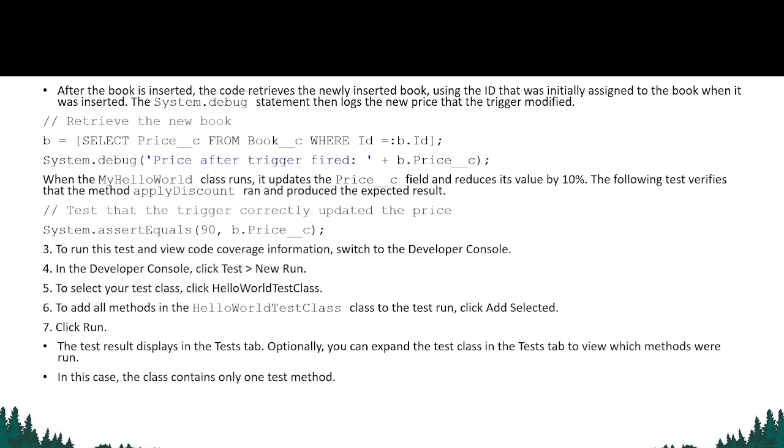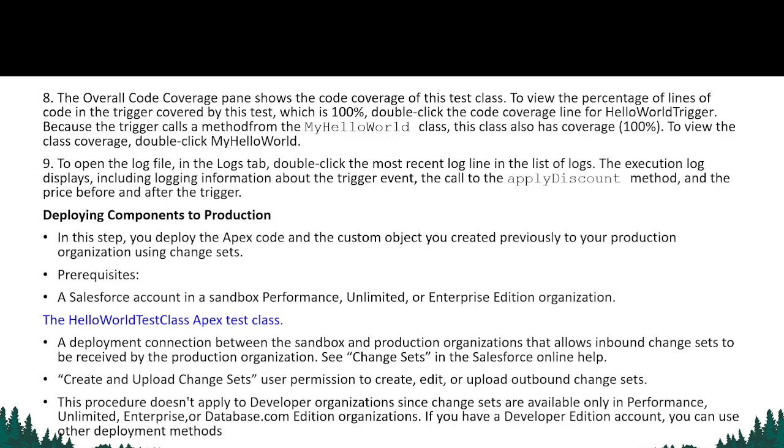I have to switch to the developer console, and in the developer console, I click on Test and then go to New Run. Then all the test classes are listed, and the test class I have to run the test on is the HelloWorldTest class. So I'll select that class and add all the methods that need to be in the test run. Then I click on Quick Run and the test result will be displayed in the Test tab. So the overall code will show you the coverage of the test class.